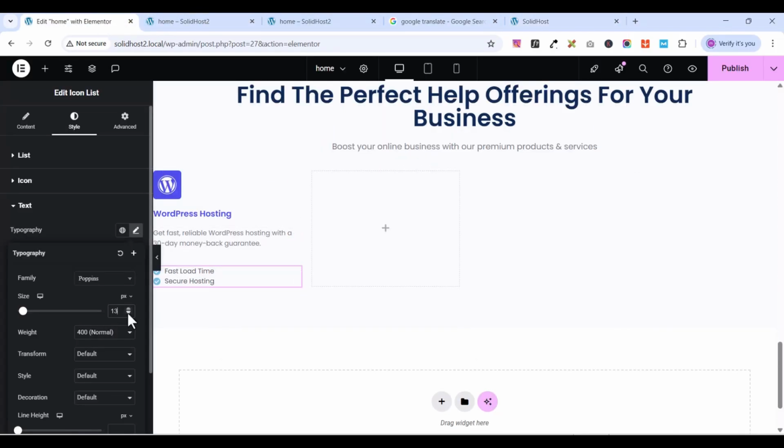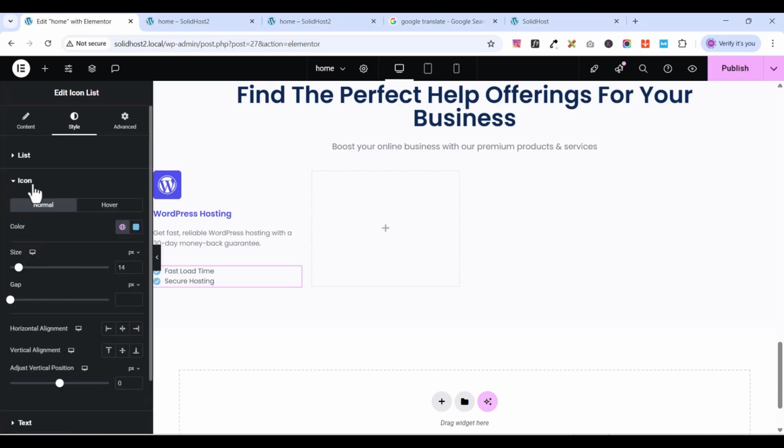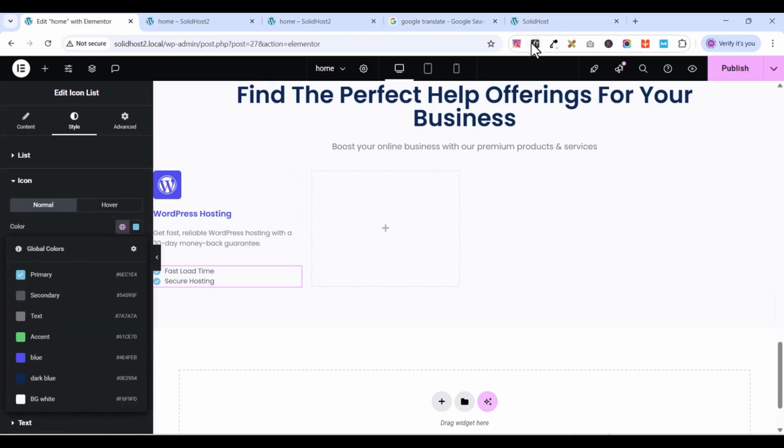Okay. I think I'll leave it to 13. All right. So let me leave it to 13. Go to my icon. Then I'll change the color of my icon. Okay, and select our blue color.